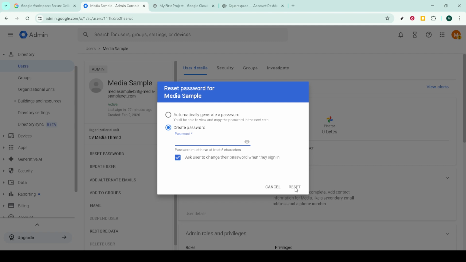Before you apply the change, check the box that says "Ask the user to change their password." This forces a password update at the next sign-in, which prevents the temporary password from lingering and helps keep the account secure. It's a small step that makes a big difference. Click Reset to confirm. Google will create or accept the new password and show you a confirmation.